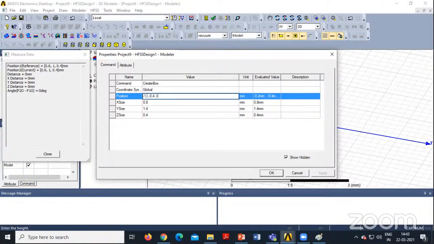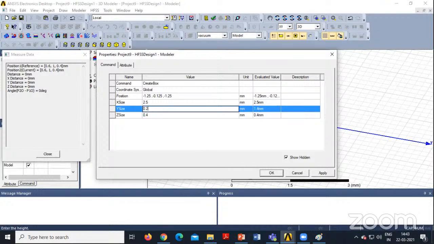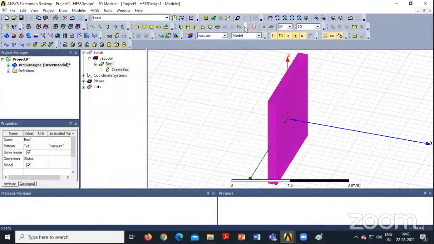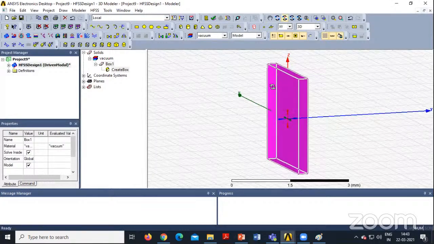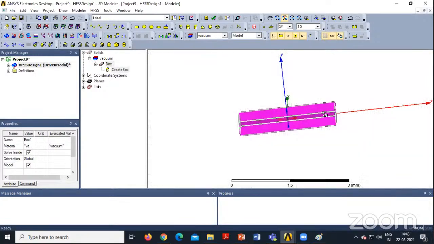I'm starting from minus 1.25, minus 1.25, the thickness is minus 0.125, and the z position is minus 1.25. The x size will be 2.5 mm and the y size will be the thickness, 0.125 mm, and the z size can be 2.5 mm. So I have created the structure like this. I am treating the unit cell like this.